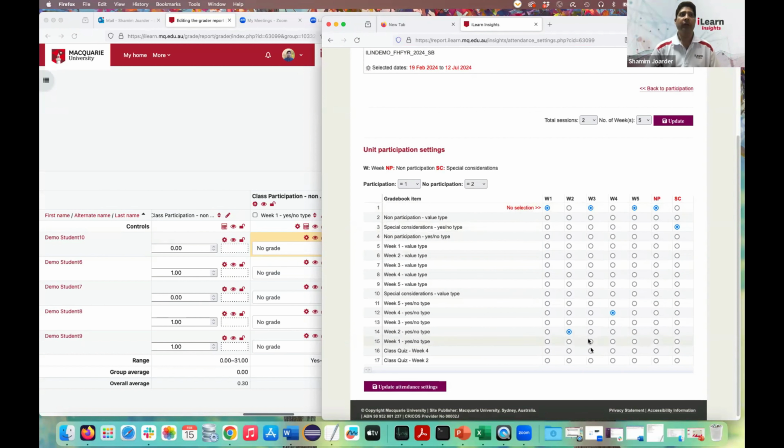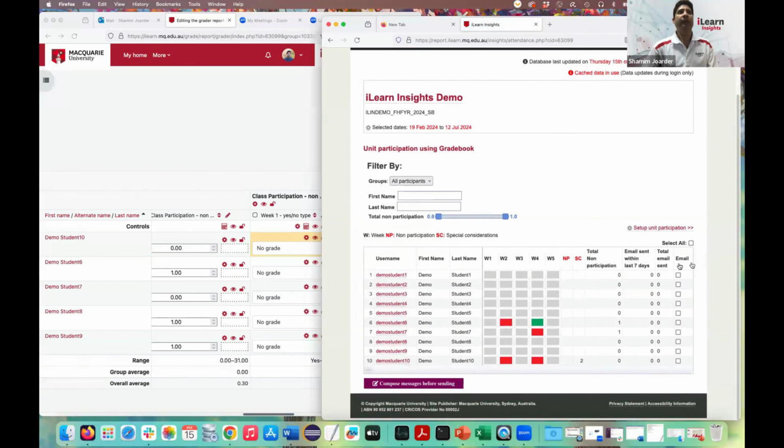So this one. Once you set up this one, then you need to say this participation equals what? Is it 1 that you are entering, or 0, or any marks that you are considering as participation, right? And for non-participation, you also need to tell iLearn Insight how you want to see it. And you can see over here special consideration, which gradebook item you want to use for special consideration, and you update your settings and you can see it over here.